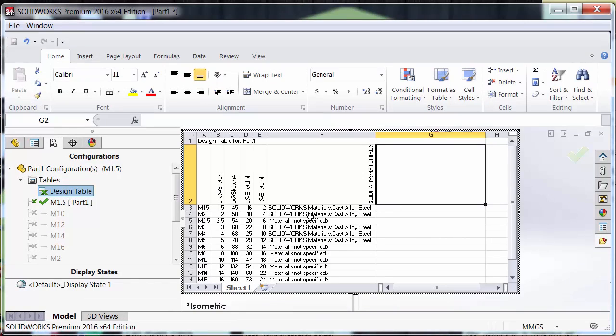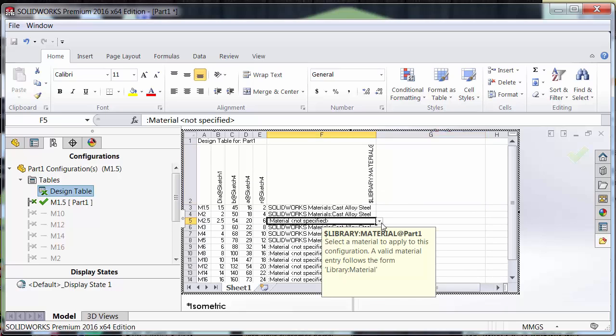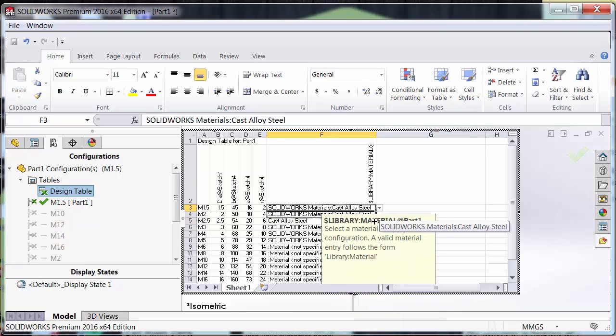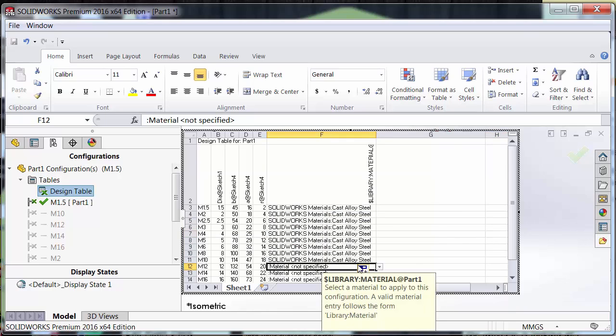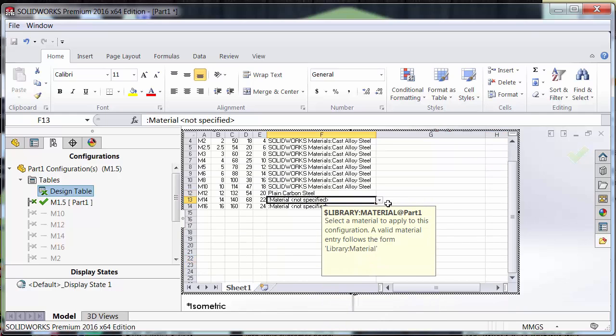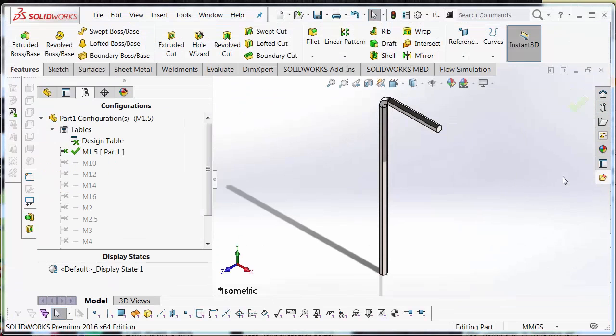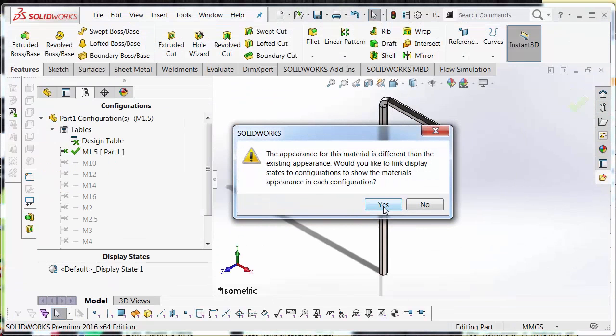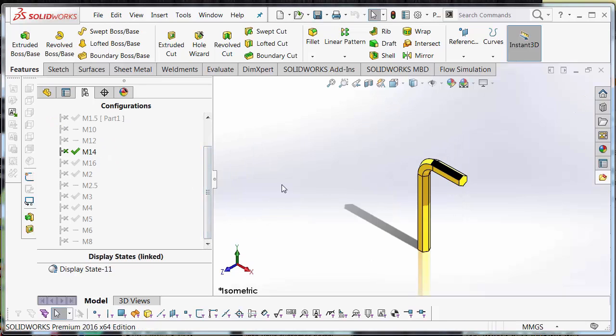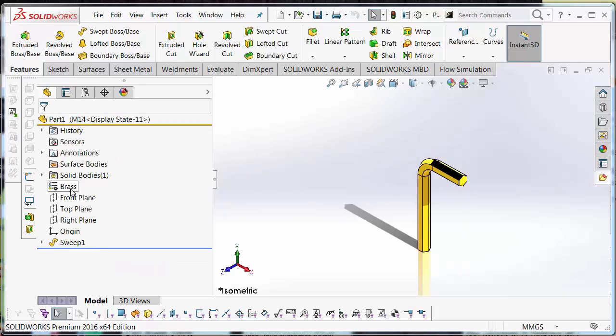Hit OK. It brings up my Excel sheet again. I can actually change the materials here right in Excel, and it grabs the list. So I say, oh well, I actually want them all to be cast alloy steel. So I could drag this and make them all cast alloy steel. Or say I want some of them to be plain carbon steel, I can change that. I want this one to be brass, whatever. Click outside. I would like to link display state to show material appearance, because brass does look different than plain carbon steel. So I hit yes. And I notice that it has linked my display state, and it's brass.